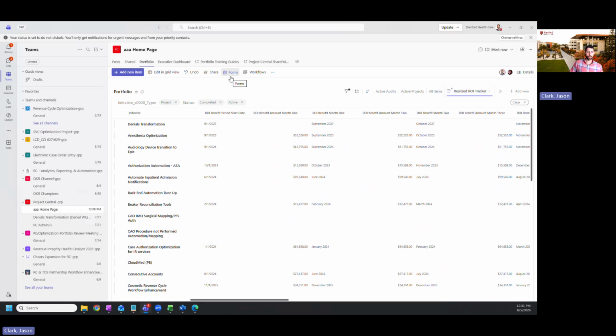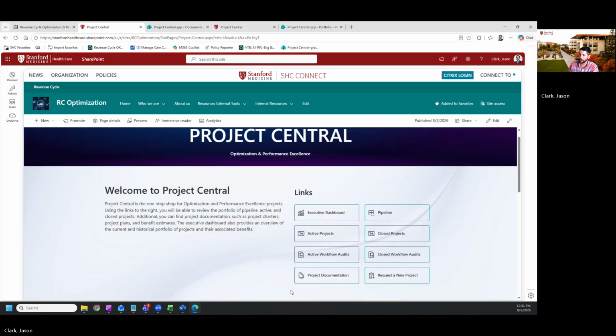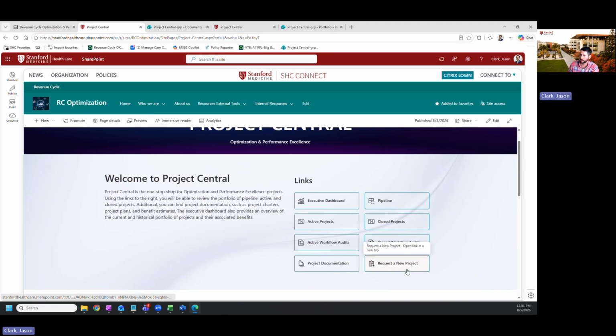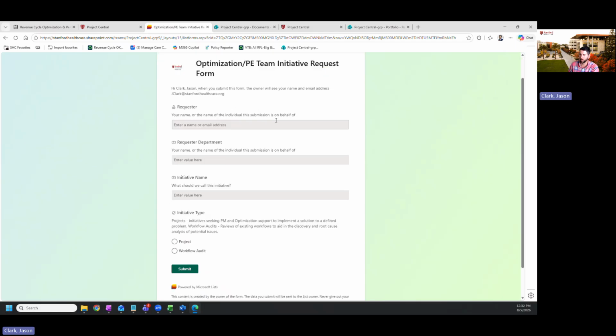One more thing from this view that I want to navigate to is just the request form. So the request form, we're going to provide you all with a link to update your email signatures with if you're on the optimization or performance excellence teams, just like we had for the Smartsheet link. That way it makes the link freely available to other teammates that we're interacting with so that they have an easy way to find the request form. There's a link directly from the Project Central page, where if I click on request a new project, that's going to take me directly to the optimization PE team initiative request form.